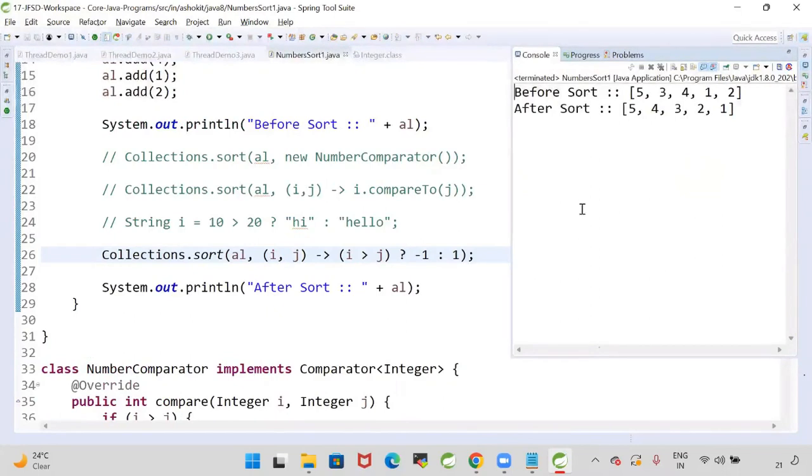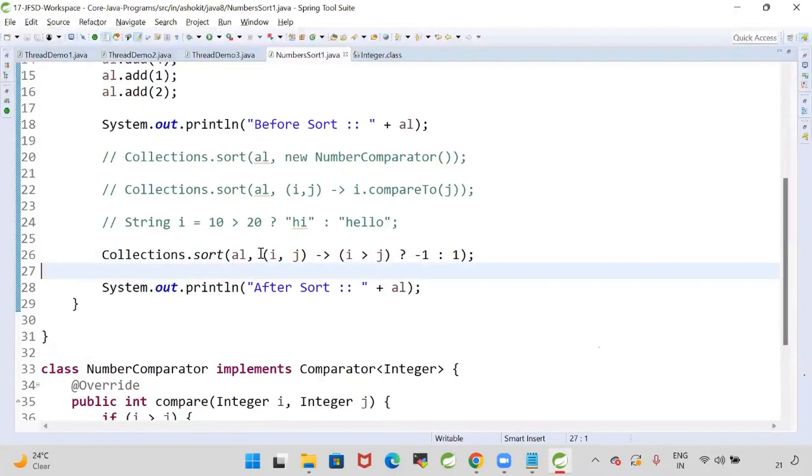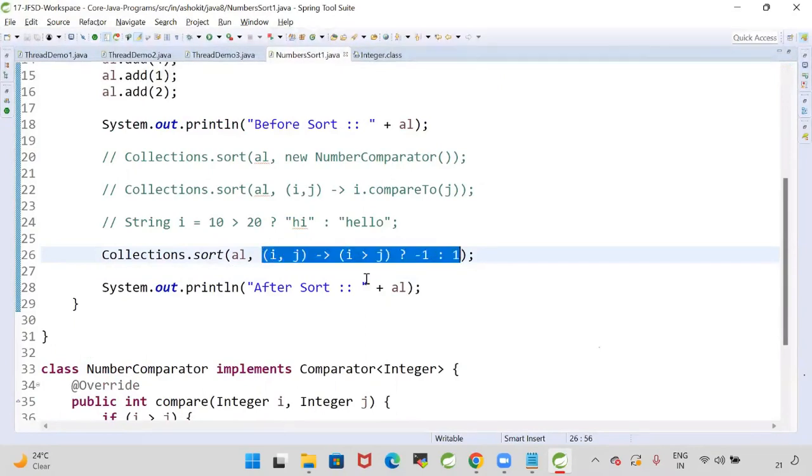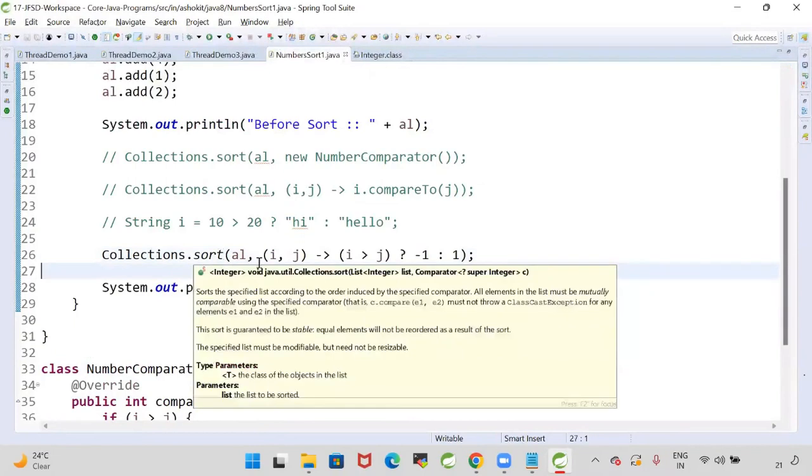I'm telling that if the values are i and j, I'm taking them as input. If i is greater than j, then return a negative number. If i is not greater than j, then return a positive number. This is my lambda. Can I say the sort method is taking a comparator as a parameter?